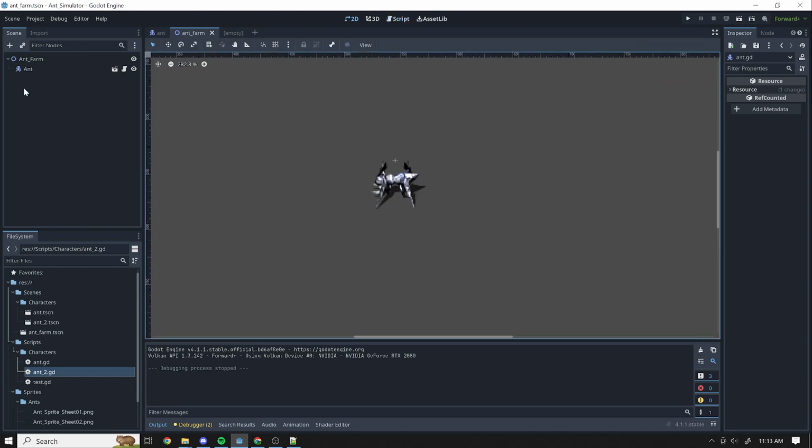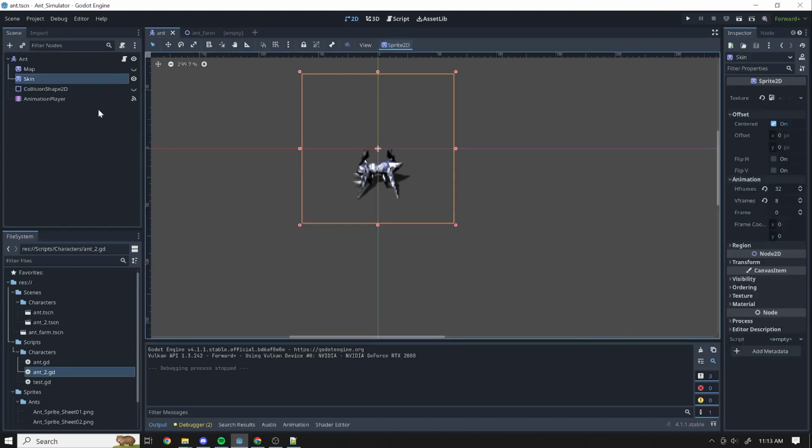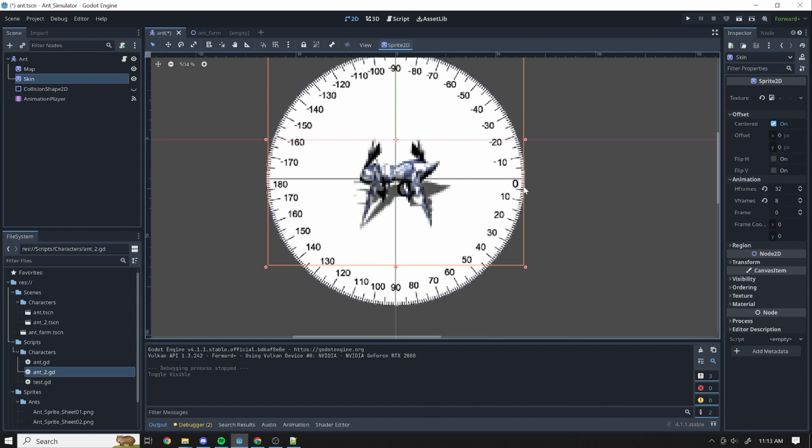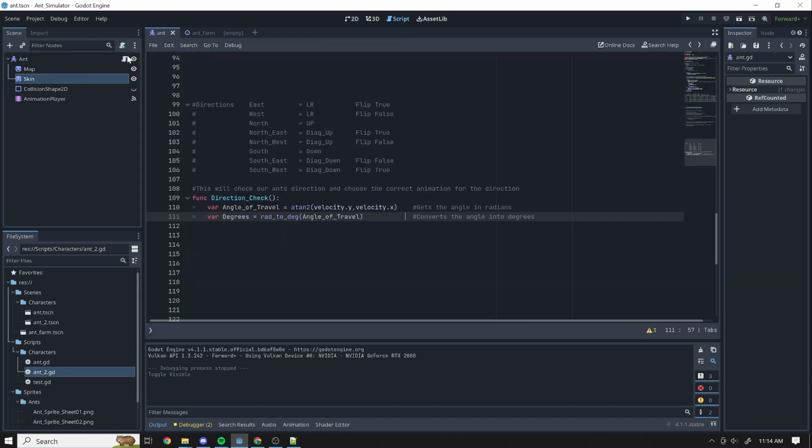On my ant, let me look at this ant. I put a little map here, and this is the angle at which the ant can travel. If he's going to the left, his angle is going to be 180 degrees. If he's going to the right, it's going to be 0. If he's going up and to the right, it's going to be -45, and so on. So we have a bunch of these different angles that the ant can travel at. Alright, let's take a look at what it's going to look like in the code.